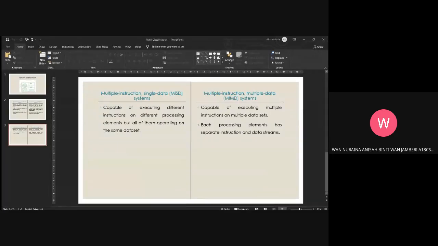Capable of executing different instructions on different processing elements, but all of them operating on the same data set. For multiple instruction, multiple data systems, they are capable of executing multiple instructions on multiple data sets, and each processing element has separate instruction and data streams. And that's all from me.